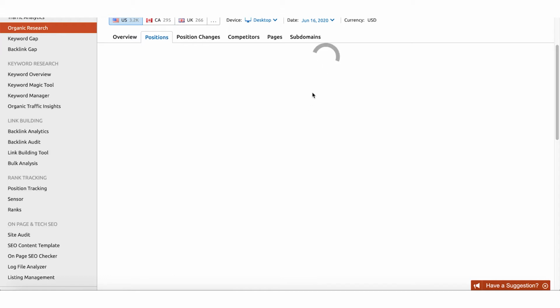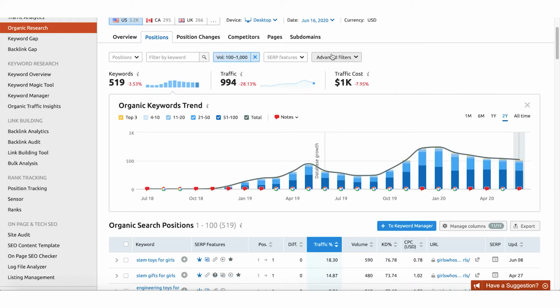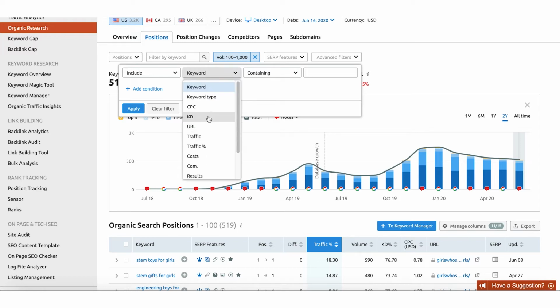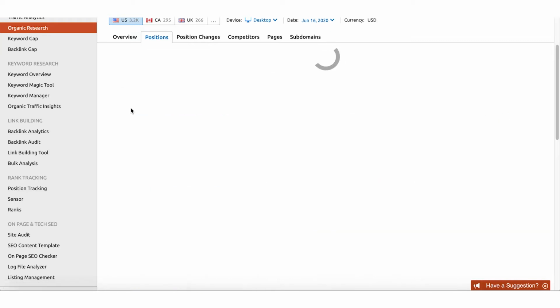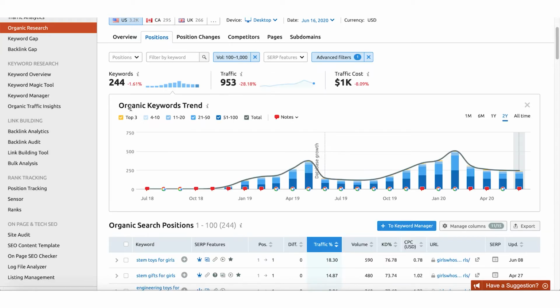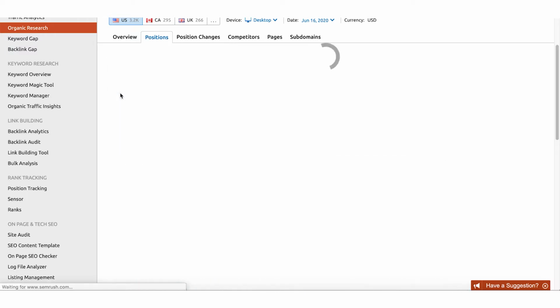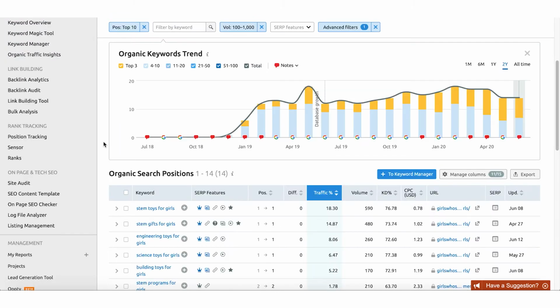And then what I'm gonna do is I'm going to isolate for things that have a keyword difficulty below 80. And then the last thing I'm going to apply is I'm going to look for things that only rank in the top 10 for the organic rankings. And the reason why is because things that rank on page 1 are ultimately what's most important for any website. Things that rank past page 1 don't really get that much organic traffic.